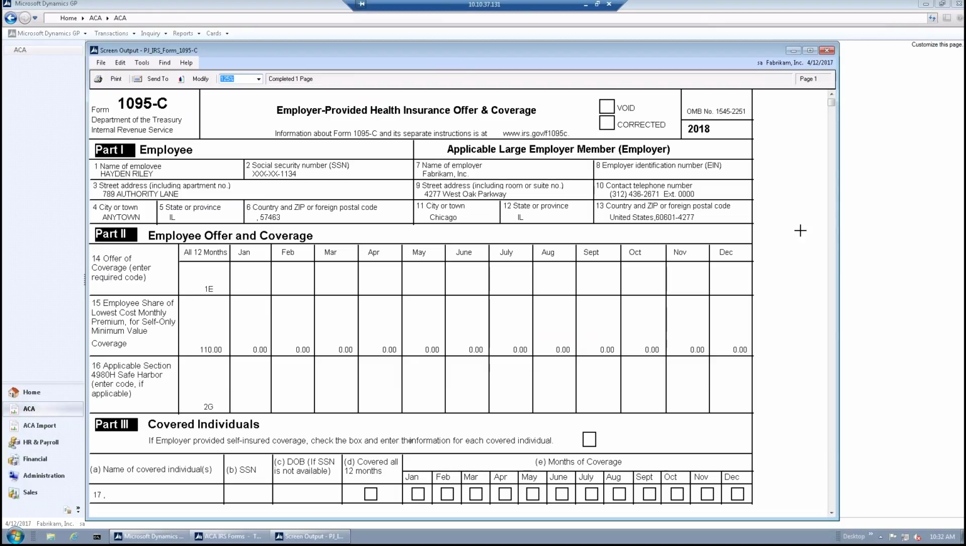Now the top part of the 1095C is pretty much a final version as of this point from the IRS. They still could change this by the end of the year, but we think they're not going to, based upon the information we've got from them. So you have demographic information in here. Line 14 is the offer of coverage, and there are about 10-12 codes in here that you can use.